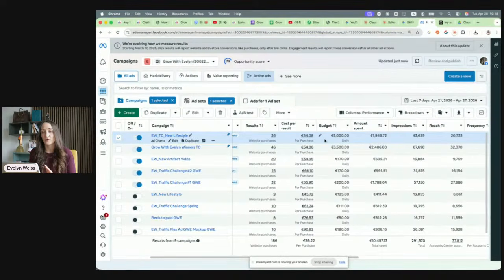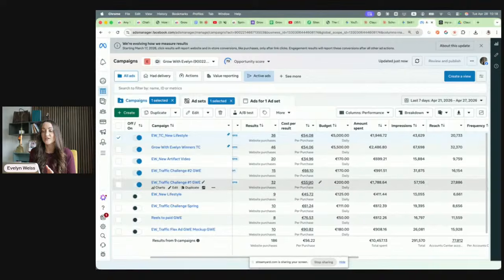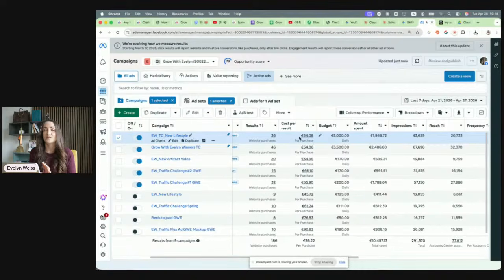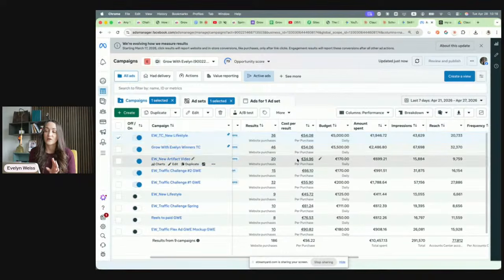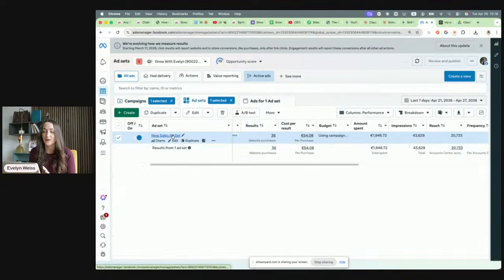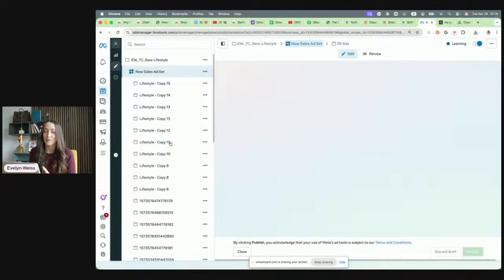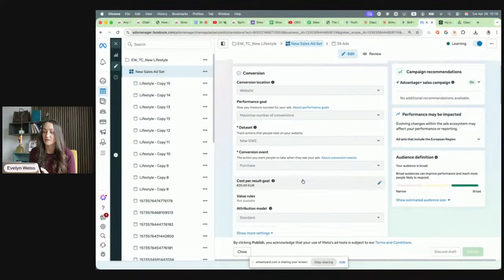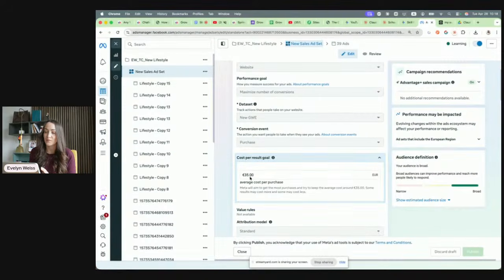Are they within what I want to spend? So here they are higher than what I usually would want to spend, right? So eventually we'll have to cut back on those. So now how would I, for example, cut back on these? This is a target cost campaign. In here, in order to cut back, I'm going into the ad set and I am reducing my tolerance for the results.